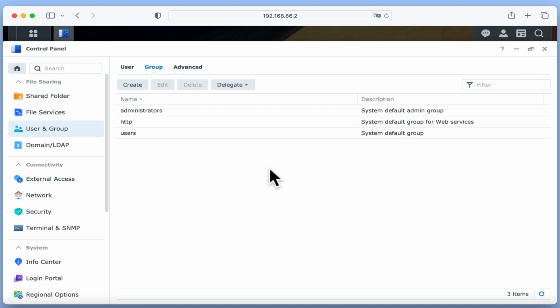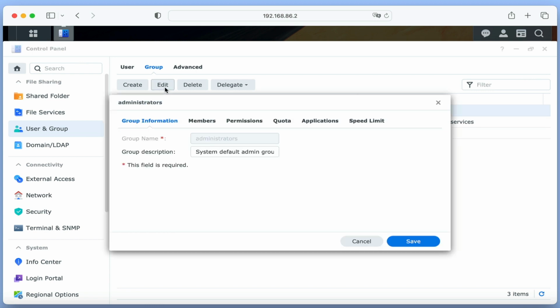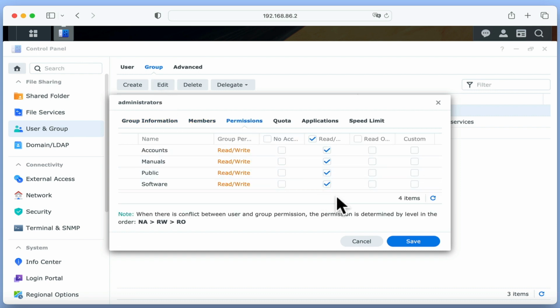If we highlight administrators and then select Edit, when the administrators group opens, by selecting permissions, we can see that this group has read-write access to all of the network shares created on our NAS. This makes sense as our administrators group is designed to allow its members to have full access over our NAS and any data stored on it.